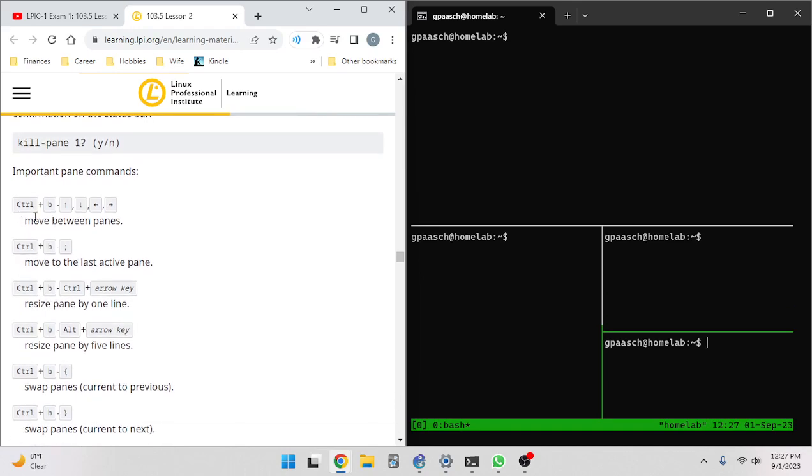All right, and then the next one that is important to know is Control plus B, and then the semicolon, and that's to move to the last active pane, which is probably this one here. So let's try that. Semicolon, you don't have to use a shift. Yep, so this is the one I was at previously. Let's try it again. All right, now I'm back to the pane I was at before.